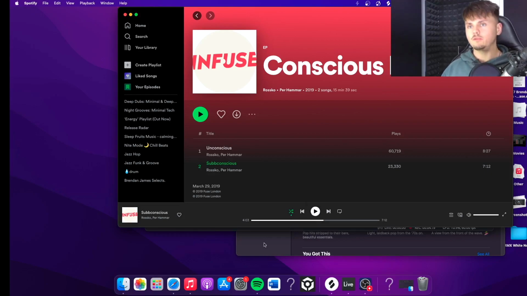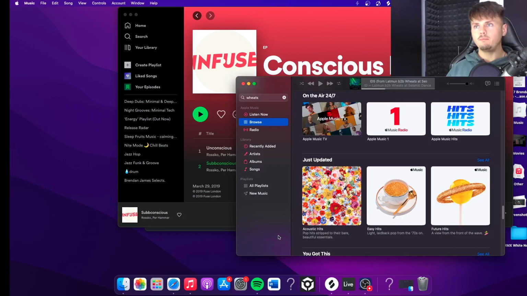So yeah, that's what I'm sort of feeling, and then sort of bring it a bit more modern, if you want to call it, more within my sound. I found this ID from a Latimer and Wheat set.